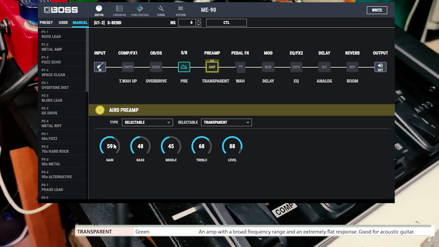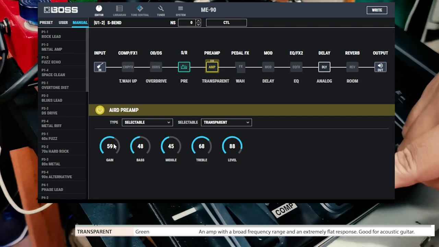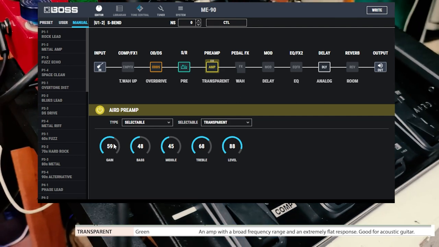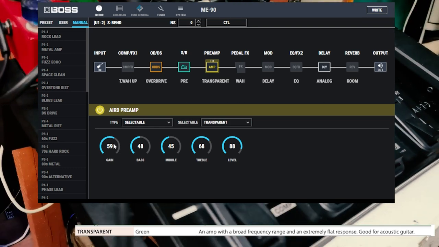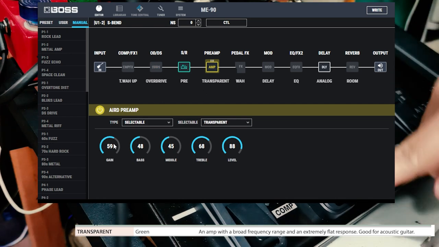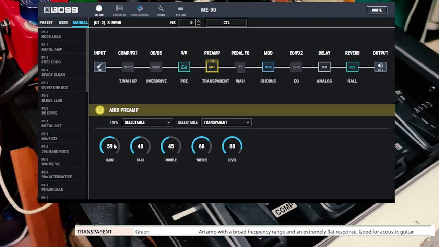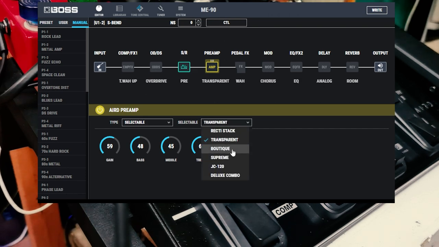I think in this amp, you can really hear the sound of your guitar pickup. Let's add some delay, and an OD. Add some chorus. Reverb. That's transparent, and this one is boutique.